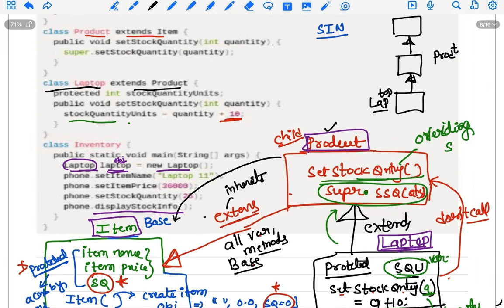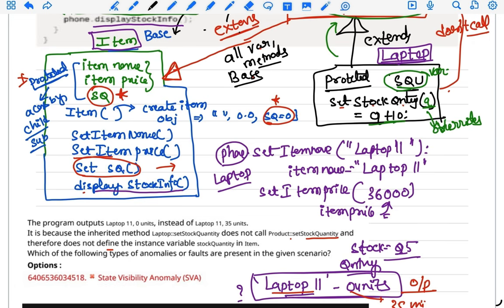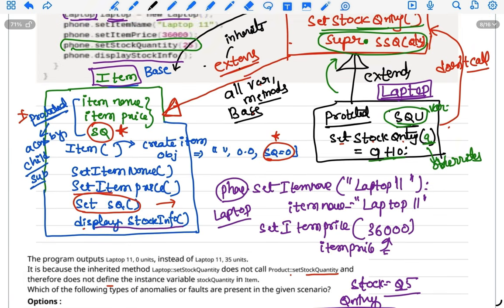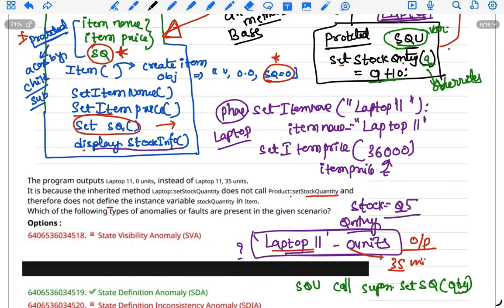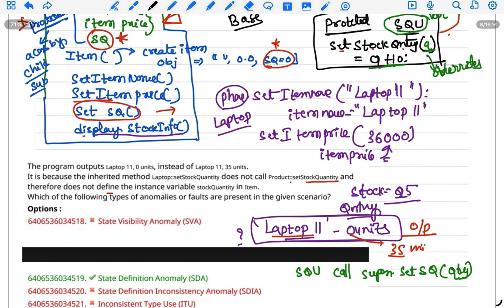Here also overriding happens in the Product class and the Laptop class, both. When we call laptop dot set stock quantity 25, it does not call the super dot set stock quantity. So the final value in the Item class, that is the base class, stock quantity still remains 0.